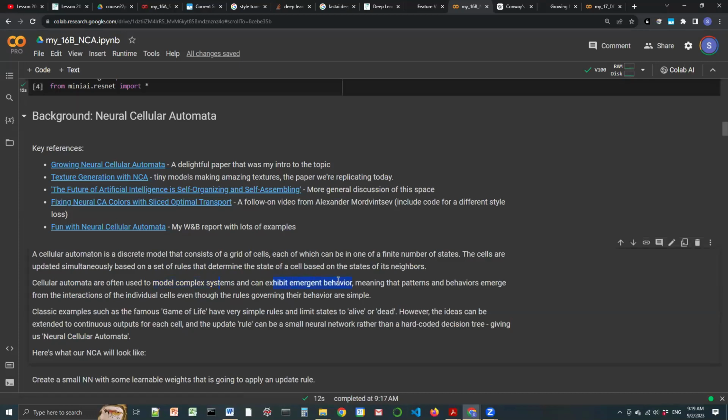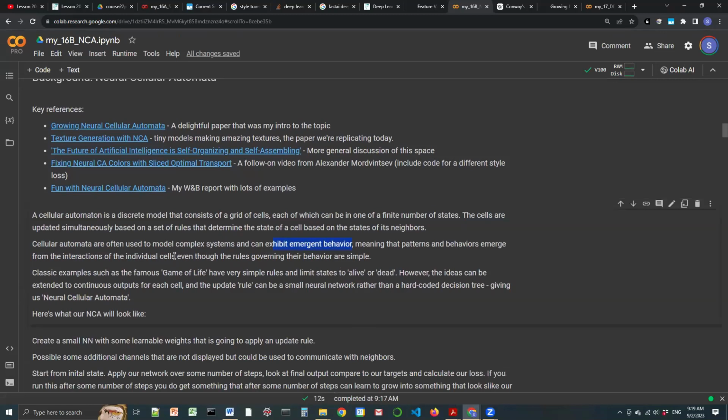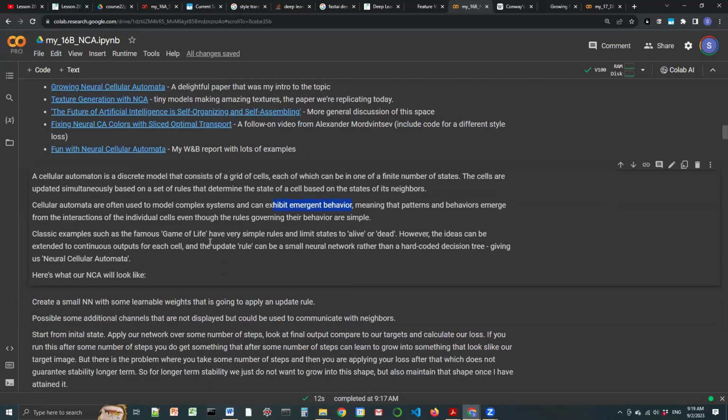They exhibit emergent behavior, that is, behavior that you are not explicitly programming in, from just the interaction of the individual cells, even though the rules are very simple, right? And we have the game of life, where, depending on the values of the pixels surrounding you, you may die or live. So in every state you determine whether some cell is alive or dead, depending on its own value and the value of its neighbors.